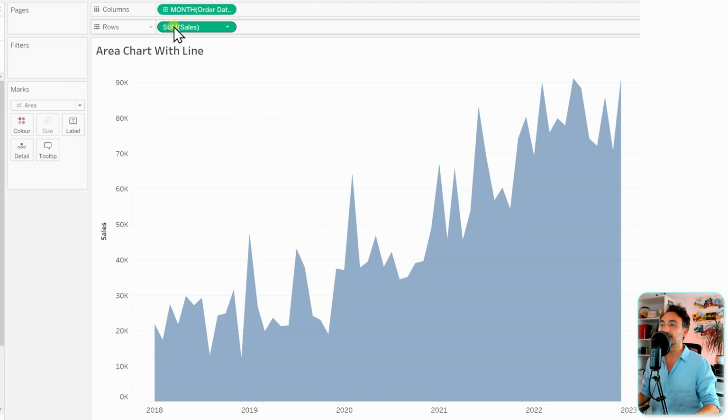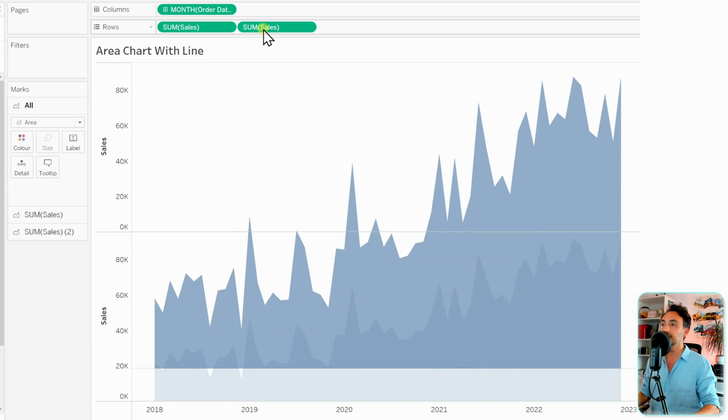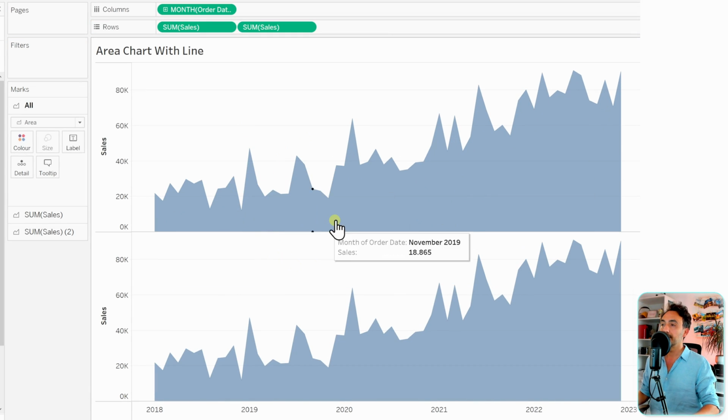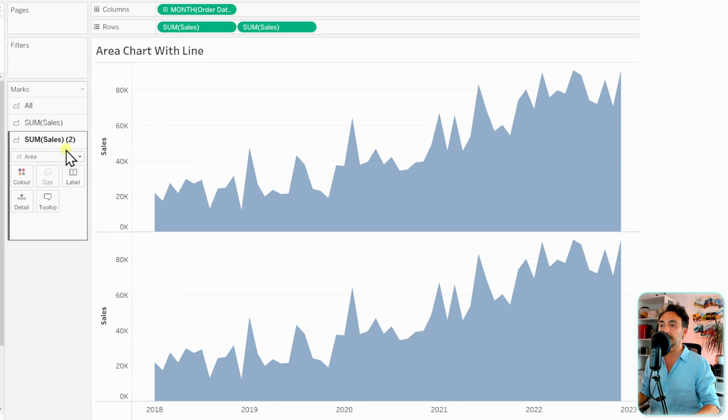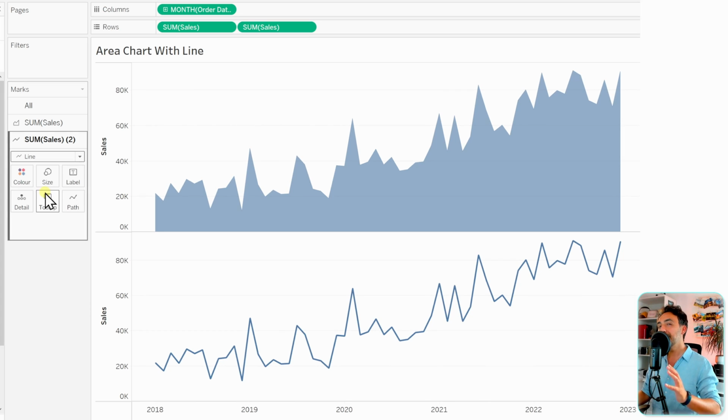We're going to take the sum of sales and duplicate it by holding Control. So now we have our two charts. The first one is going to stay as an area chart. The second one is going to be a line chart. So let's go to the second one of the sum of sales. Instead of area, we're going to have a line. And I think you already know the next step. We have to merge those two charts in one single view. So how are we going to do that?